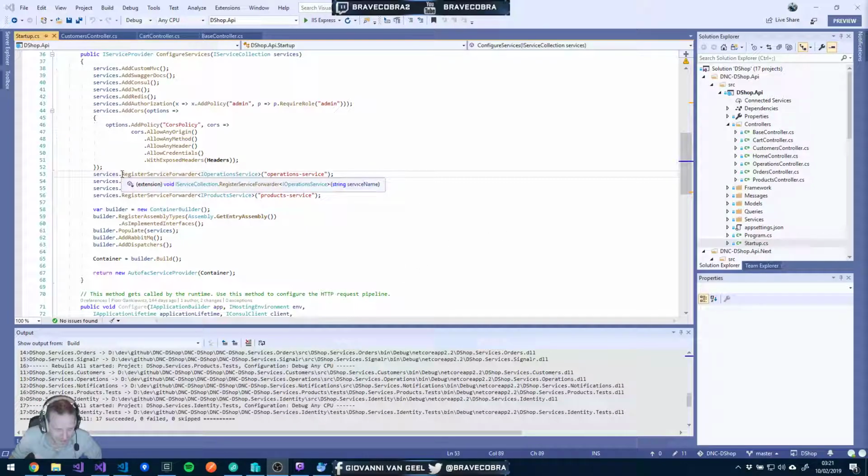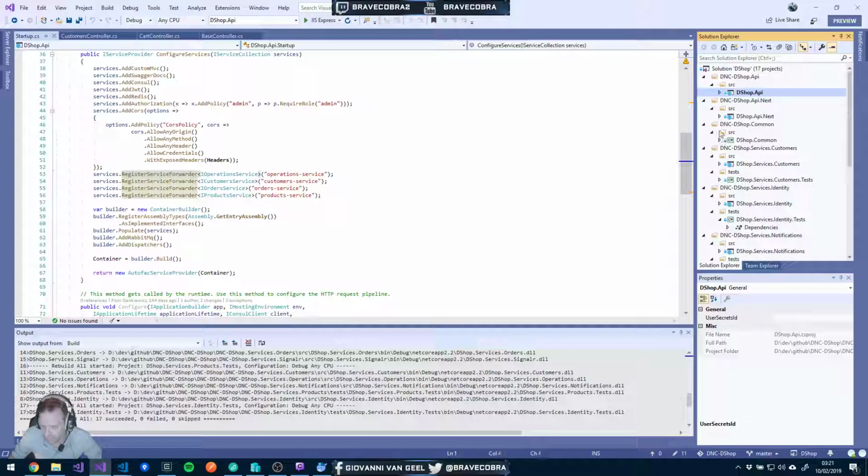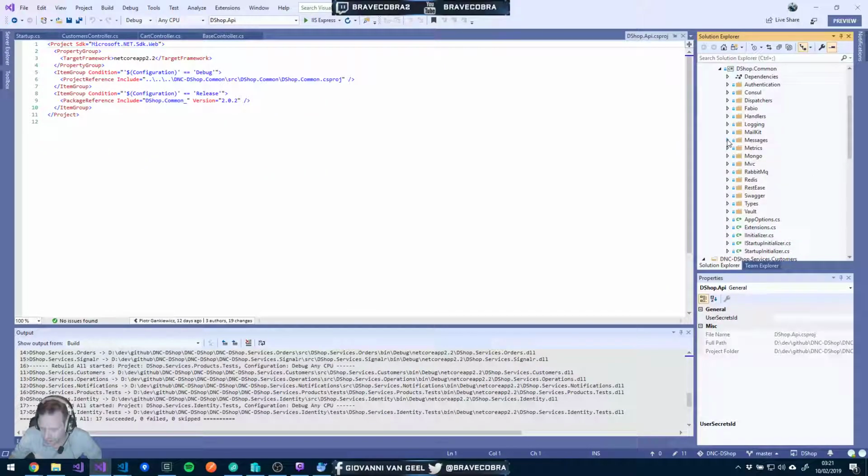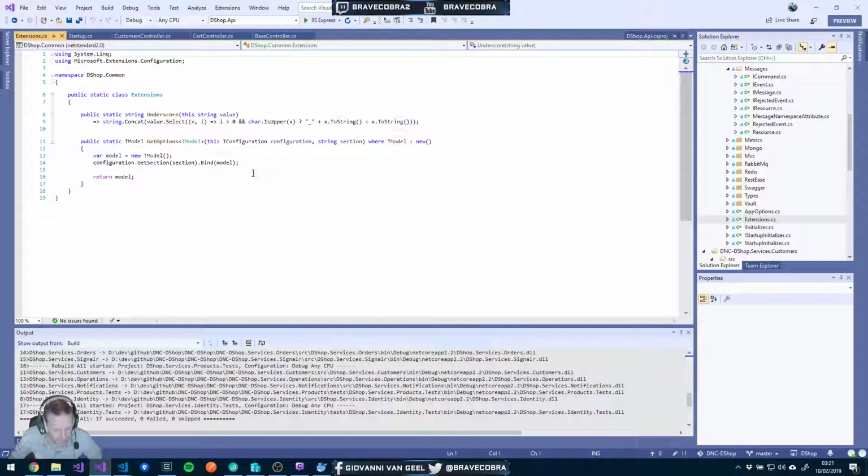So, okay, this is an extension method to forward that service. So that's probably coming from the common library here. And let's see. So a couple of extensions here.